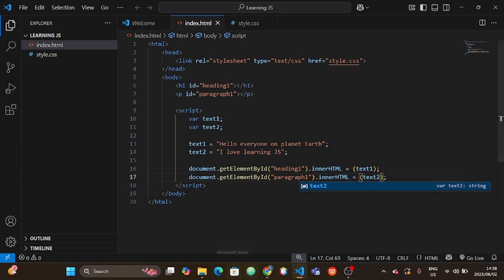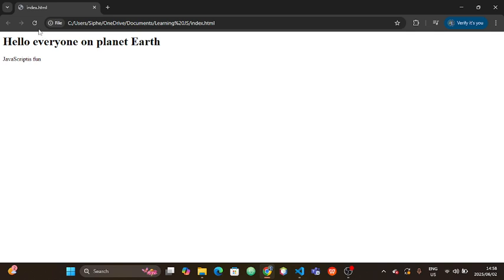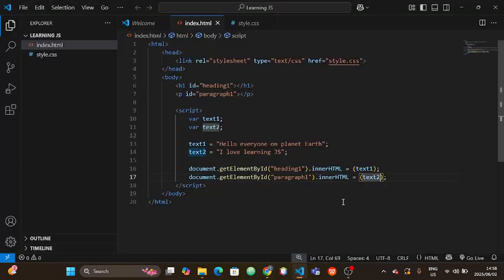Now you need to remember when you're referencing variables to not put the double quotes. Because if you do put the double quotes, then JavaScript will simply not recognize the value as the name of a variable. It'll recognize it as ordinary text. Let's see what that means.